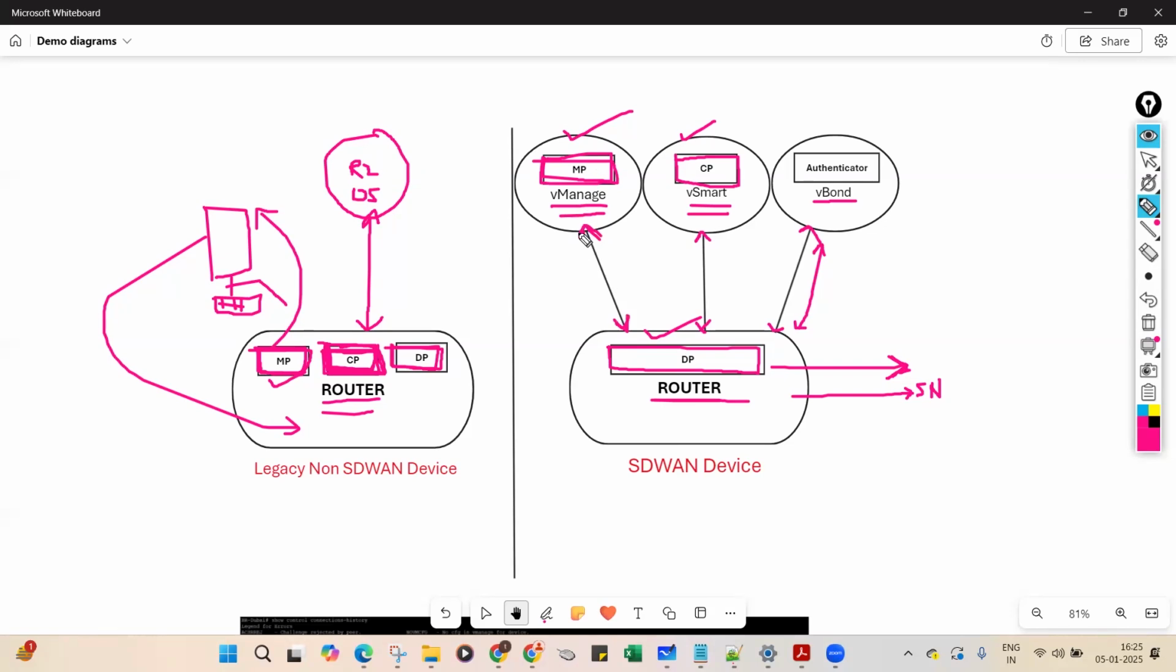Once the DTLS tunnel is formed between the router and the vManage, vManage will push the configuration on this router via the NETCONF protocol over TCP port 830. Apart from pushing the configuration, it will also start monitoring the health of these devices via ICMP echo request and response. It will also check the liveliness of the device via the SNMP protocol using UDP ports 161 and 162.